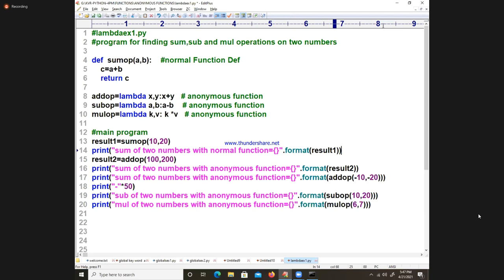Next, one more code you write. Define a lambda function for finding the biggest among two numbers.